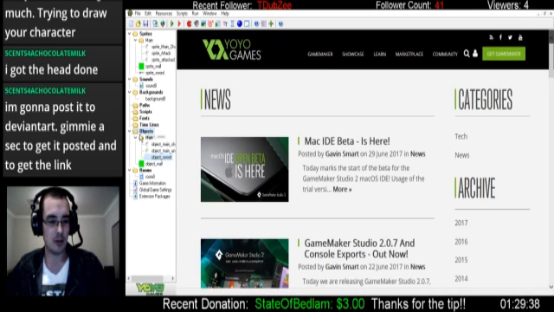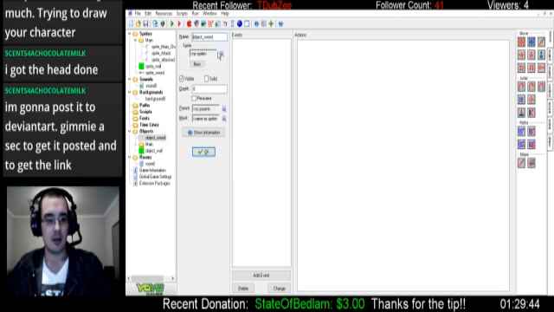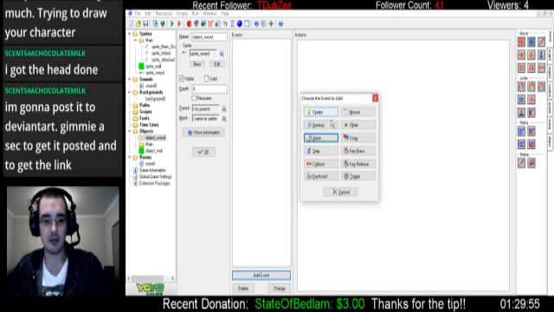Okay, now let's mess around with the object sword. Okay, give it a sprite. We want it to look like a sword. We want it to be visible. We don't want it to be solid. Add event when it's created.